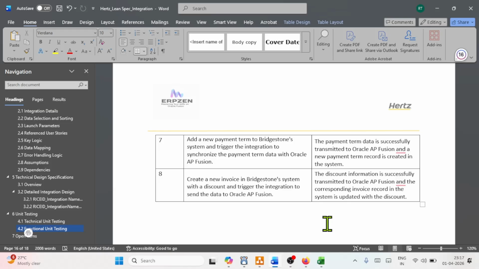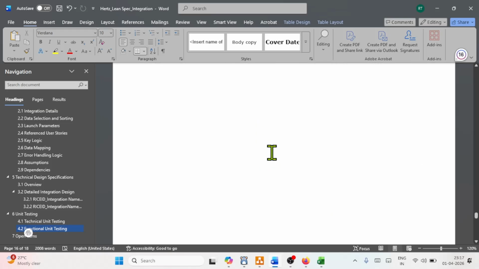Create a new invoice in the Bridgestone system with a discount and trigger the integration to send the data to Oracle Fusion AP. The discount information is successfully transmitted to Oracle Fusion AP, and the corresponding invoice record in the system is updated with the discount.